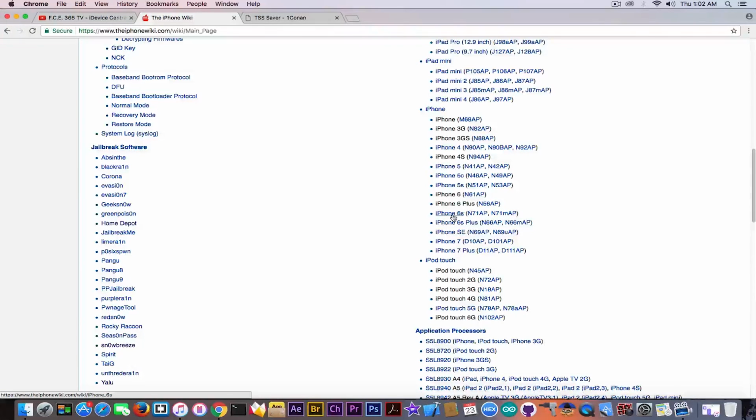But if you're talking about an iPhone 6S or an iPhone SE or 6S Plus, that is only one device. For example, iPhone 6S is iPhone 8,1, and it's not 8,1 and 8,2. 8,2 is already iPhone 6S Plus. So the same iPhone 8,1 can be either N71AP or N71MAP.